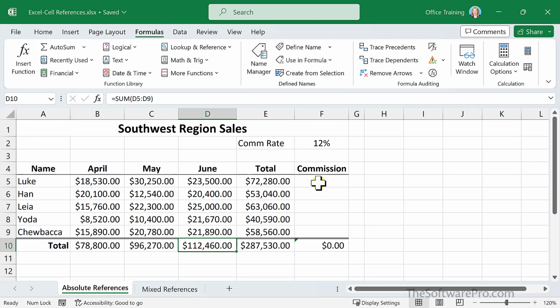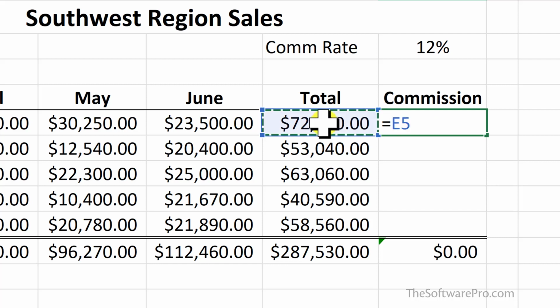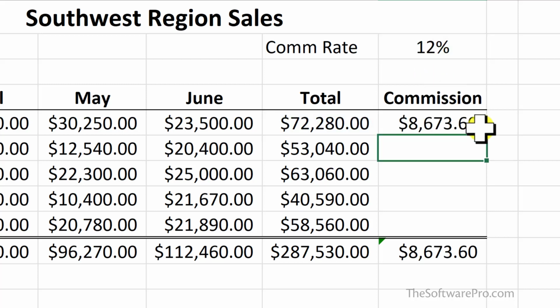So let's look at how an absolute reference could help us when calculating this commission rate. What we'll do is take the total and multiply it by that rate. Start with equals. Here's the total. Multiply, asterisk, and we move to that rate. First, I'm going to do this as a relative reference so you can see why this won't be a good solution. So far, so good.